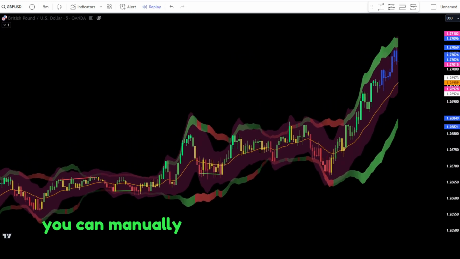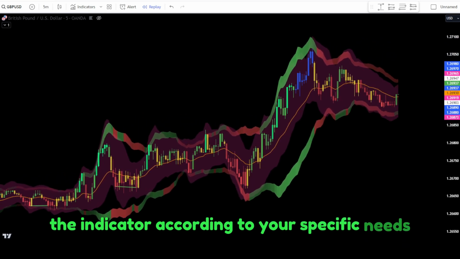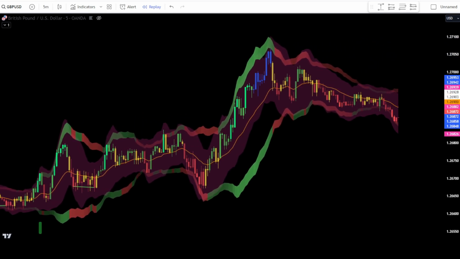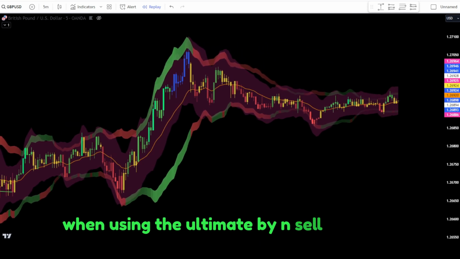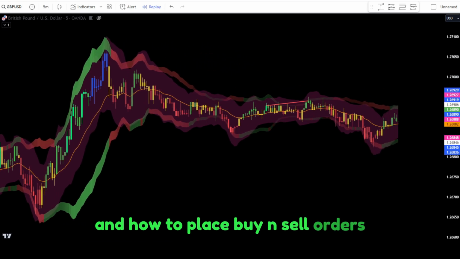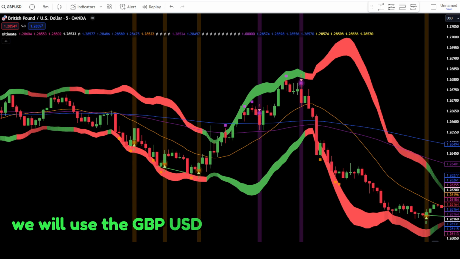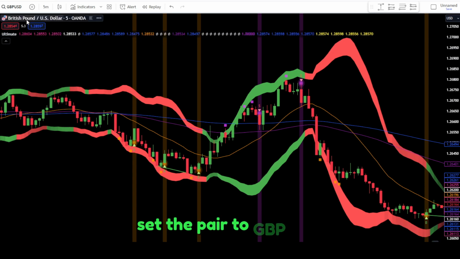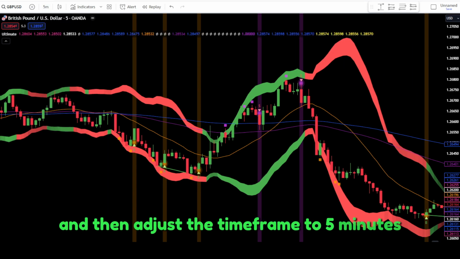You can manually configure each component of the indicator according to your specific needs. In this video, I will provide an example of the simplest settings when using the ultimate buy and sell indicator, along with the functions and how to place buy and sell orders. In this example, we will use the GBP/USD pair with a 5-minute time frame. Set the pair to GBP/USD, and then adjust the time frame to 5 minutes.